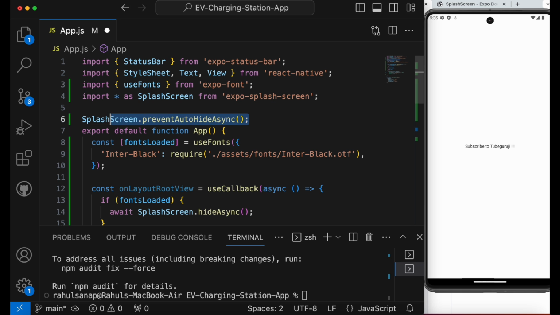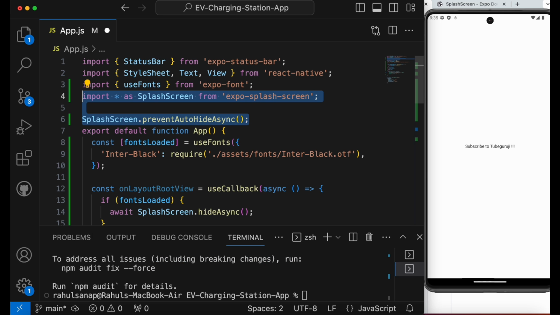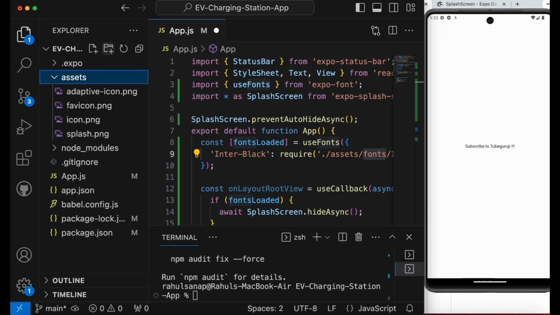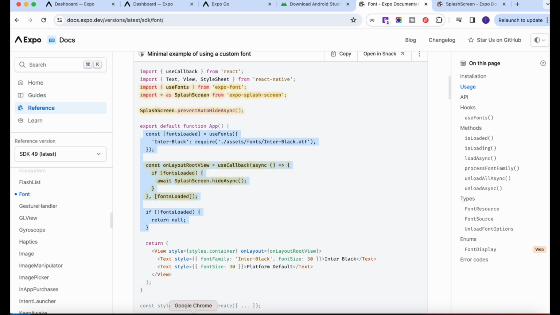Here we just import from the documentation, and it initializes prevent auto hide for the splash screen. Then it's loading the font from the assets folder, where we have a fonts folder and then some font file. Obviously right now we don't have anything inside the assets folder or the fonts folder. So first let's go to the assets folder and create a new folder, and we can call it fonts.